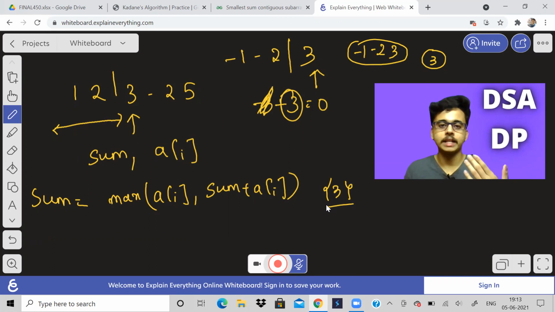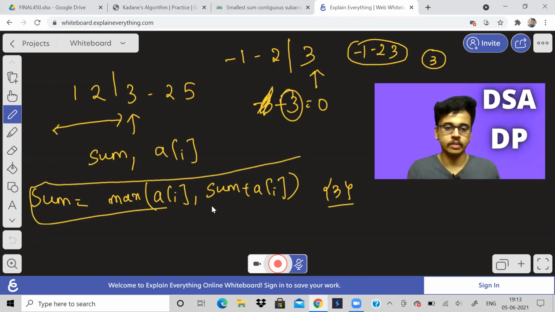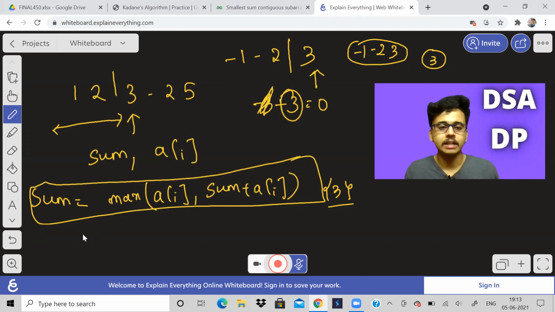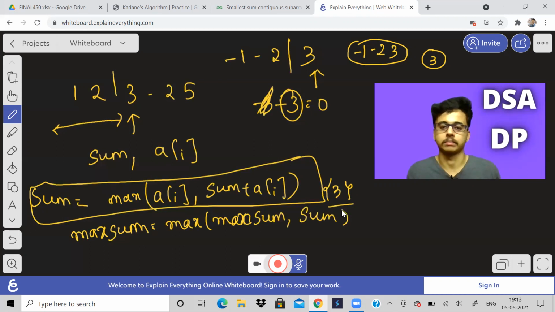So there is a possibility that the sum that we have been calculating is going to be less than the value that we are at. Like in this case, sum was -3, but we are at 3, which is greater. So we have to just compare these two things. And we can have another variable called max sum. And max sum we can keep updating like this: max sum is the max of max sum or sum. So just keep updating the maximum sum.